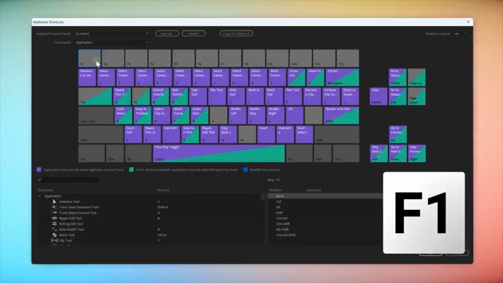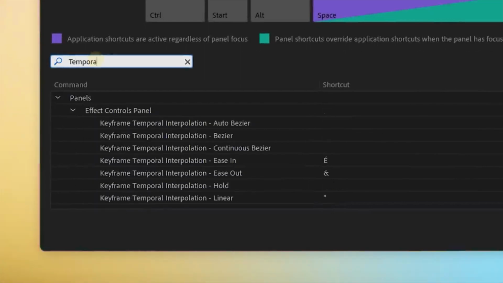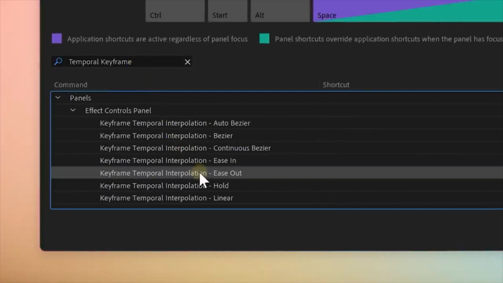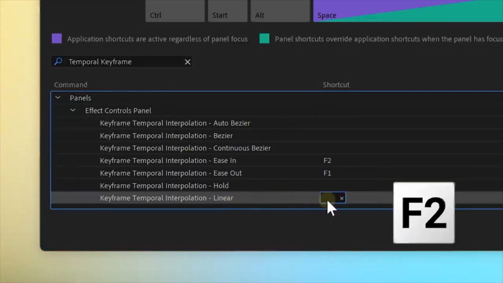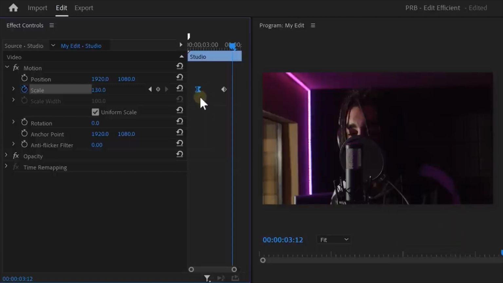On F1, I like to have the Keyframe Ease Out shortcut. To do that, find it in the command list. Type in Temporal. Then once you've found it, click the empty space next to Ease Out. Now press F1 on your keyboard. I also added Ease In to F2 and Linear to F3. Now when easing keyframes, you can use the F keys instead of right-clicking constantly.